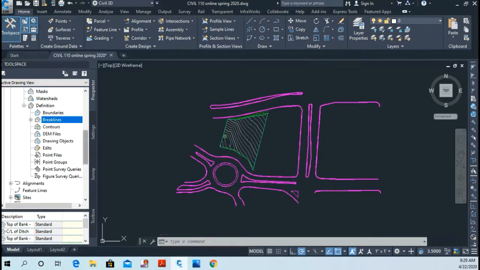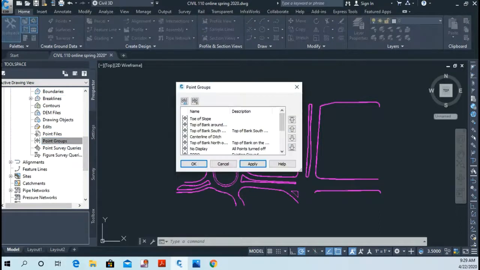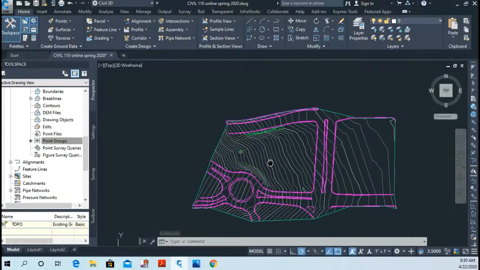Now we're going to add our point group. So I'm going to go down here to point groups, right click on point groups and say add. We already created that topo point group specifically for this purpose. So I'm going to say topo. Now you see it's creating a larger area than we really need.